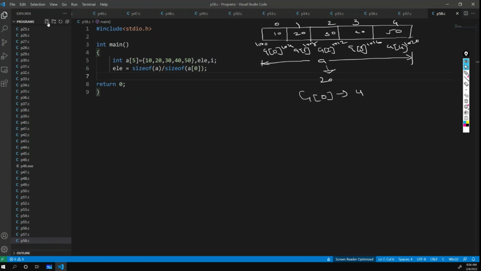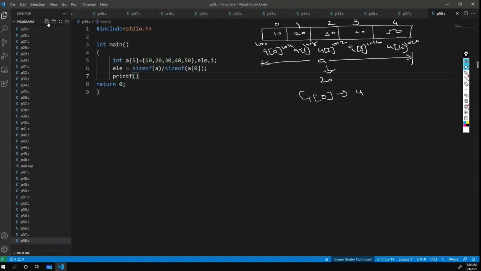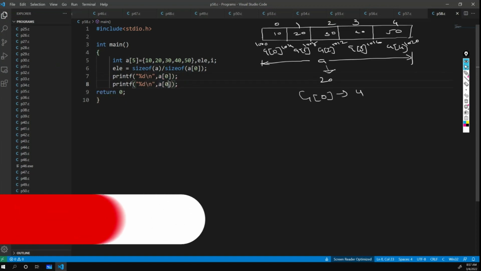Now I have to print my elements. So how we will print? You can write in the printf percentage d comma A of 0. So 5 times like this way printf you will do. Now my printf is my repeated task. Suppose I will write down for your knowledge purpose. Here my A of 1.